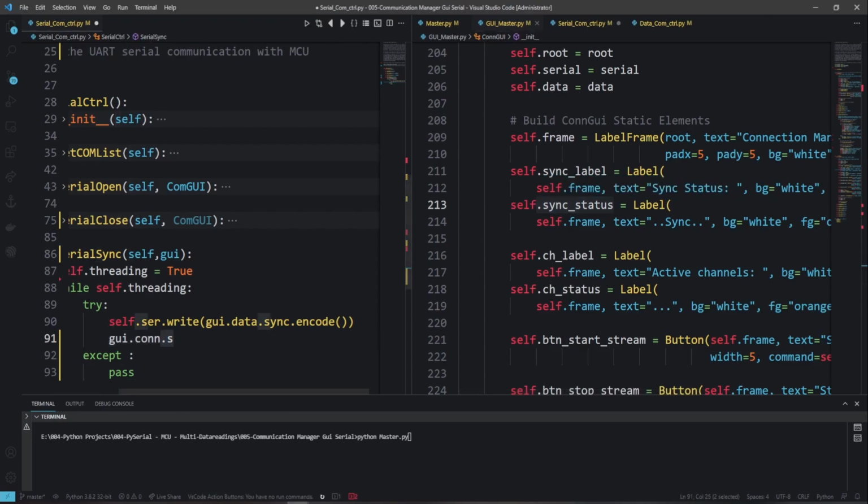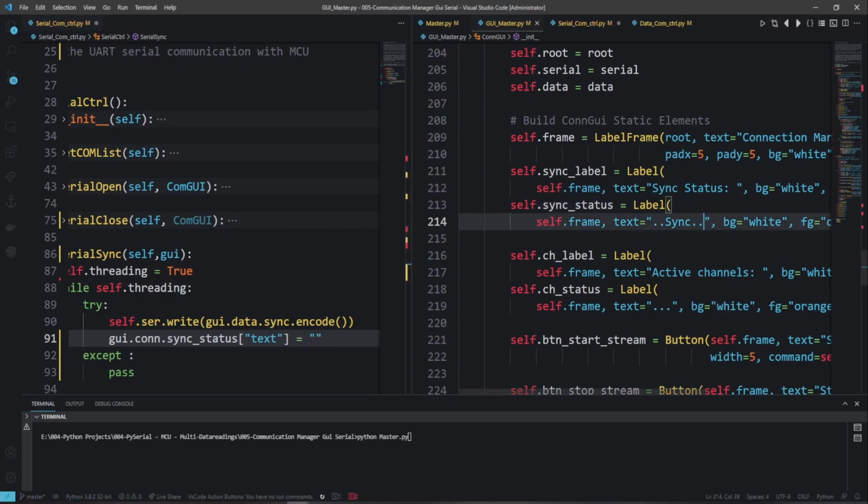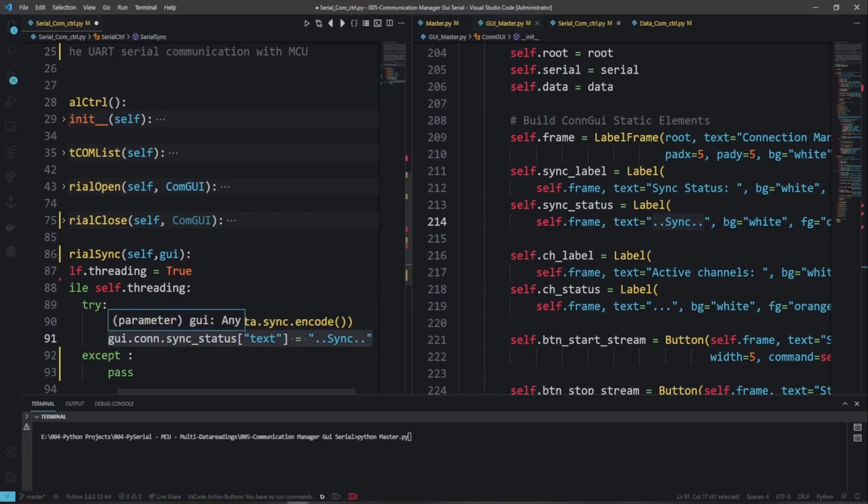So it's a sync status for our sync status here. Even though it's already in sync mode, we will show that we are synchronizing right now. So sync status text is equal, and we are going to put this sync. After that, we are going to add the foreground, or the font color, so here FG, and we put orange. We keep it orange as we're still synchronizing.